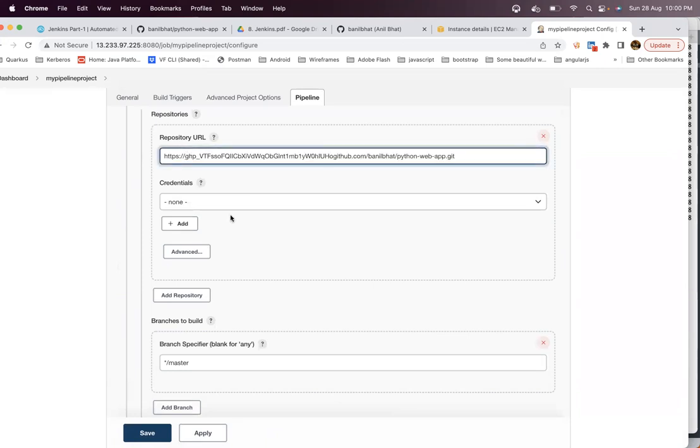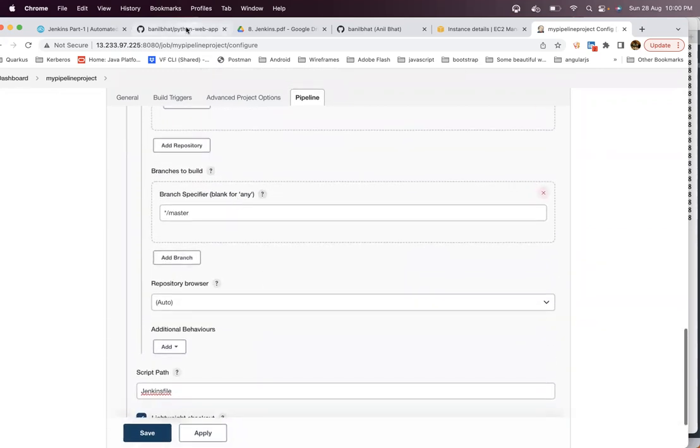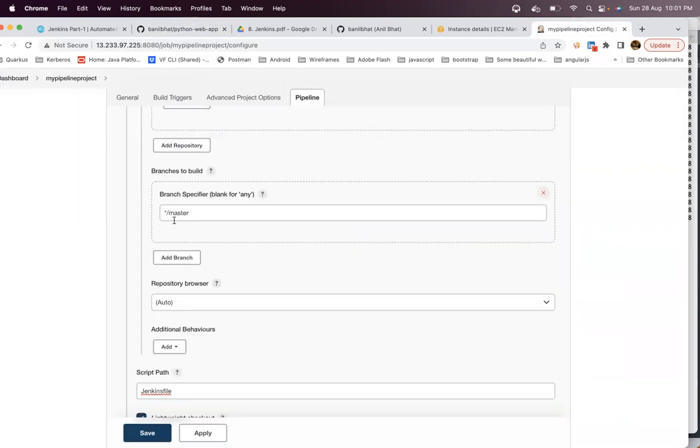Give that personal access token at the rate github.com Python web app. This is what you have mentioned. Just leave the credentials none. You already gave the credentials here. And I think that should be good to go. This Python web app, this is the master branch that you're going to build. So you're good with this master branch.